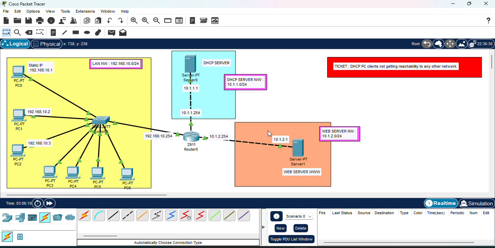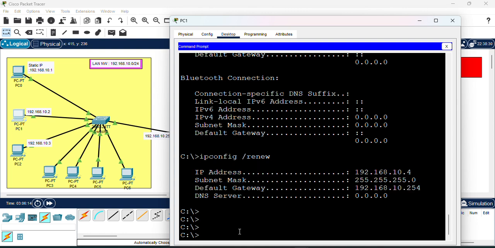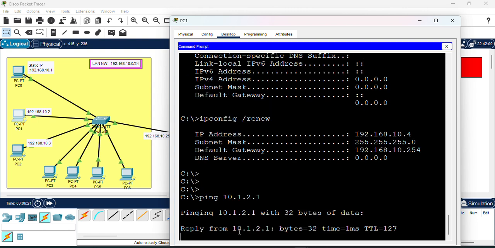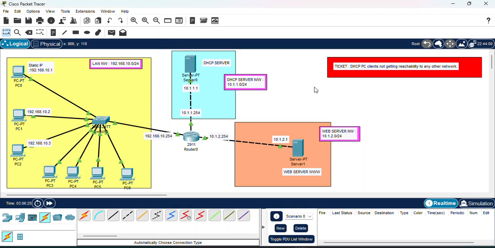Okay. Now you can check the ping from PC1 to any of the outside subnets. For example, I will ping 10.1.2.1, which is the web server in our network. So we are getting the reachability. So the issue has been resolved now. You can write our note here. Status of the ticket is resolved.